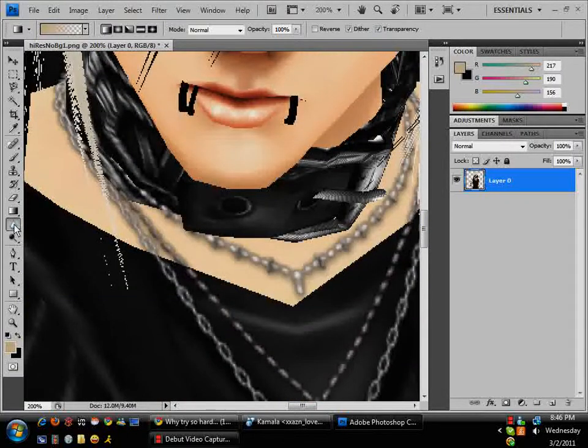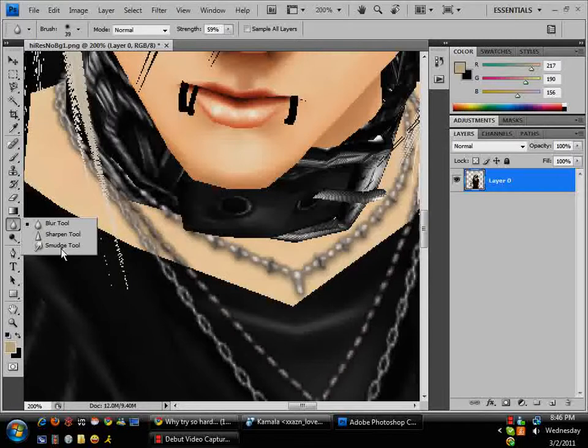Now, blur tool, sharpen tool, smudge tool. Another three tools that many people sometimes do use, depending on how well they use it. The blur tool basically blurs out the image. Sharpen tool just sharpens the certain image, but I don't use it. Smudge tool just smudges out an area, which is kind of risky. But yeah.